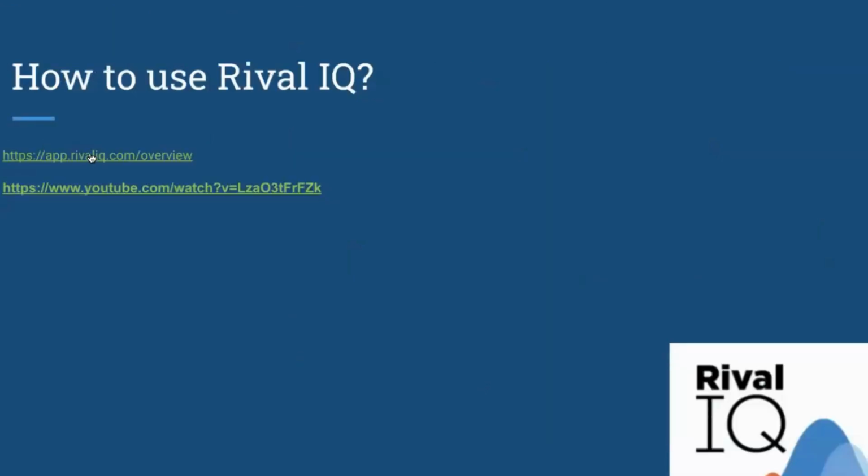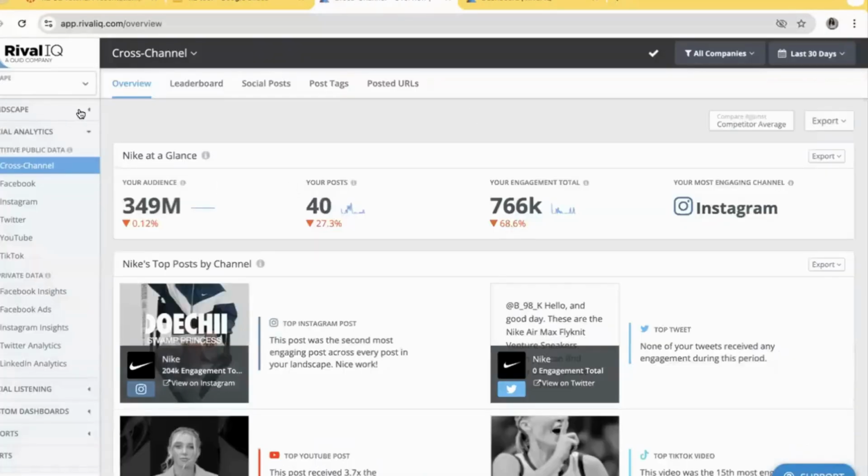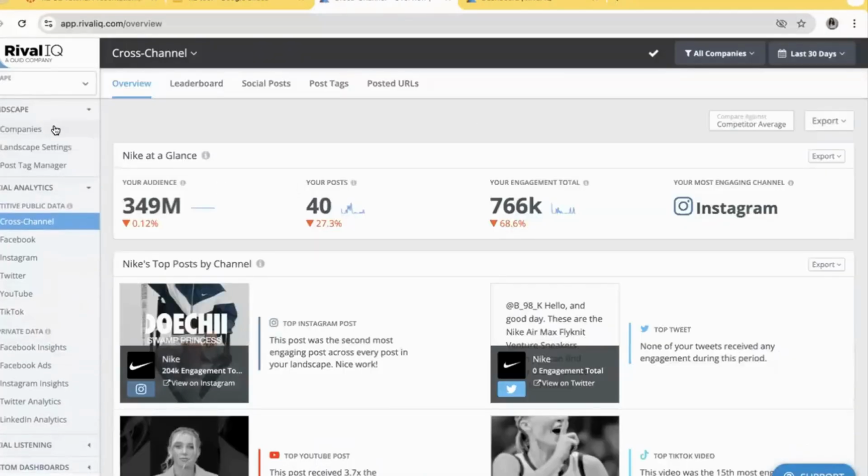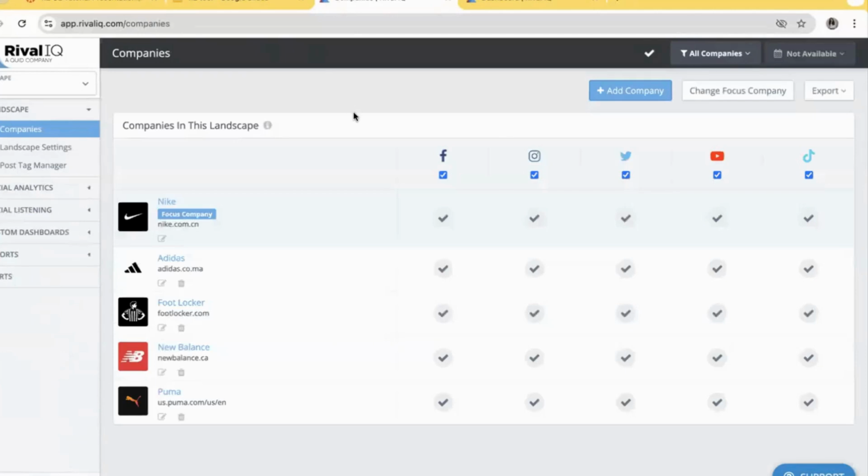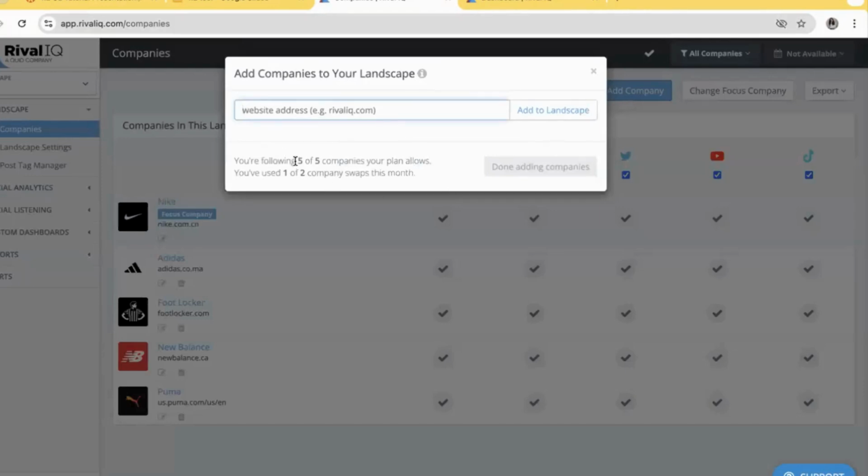So, how to use Rival IQ? When you first go to Rival IQ, you can go to companies and add your companies. I had already done this. I chose my focus company as Nike and the competitors as Adidas, Foot Locker, New Balance, and Puma. You go to add company. Because of the plan I have, I can only add 5 companies. There are tiers of plans, which we will get into later.